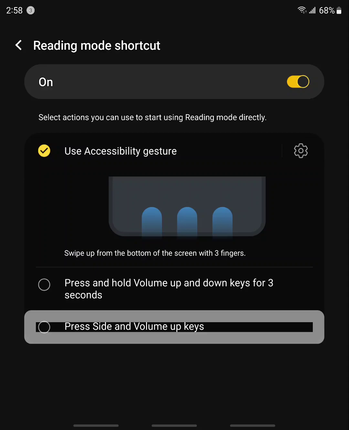And I just wanted to mention that the accessibility gesture is not available in Android 12 for some reason. Google removed it from Android 12 and brought it back in Android 13. So if you're on 13 or if you're on 11 or below, that will be an option for you. So just keep that in mind.